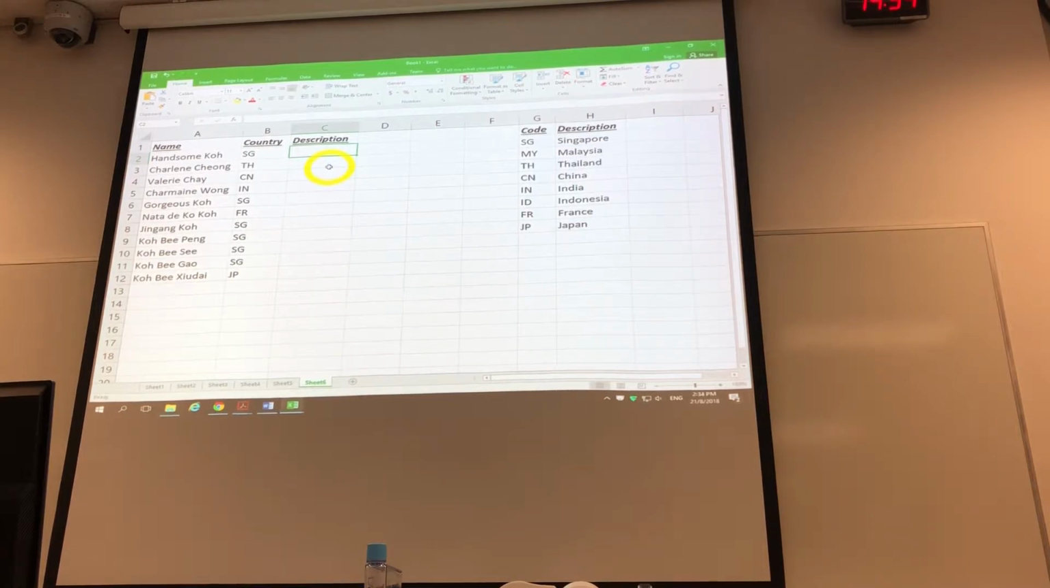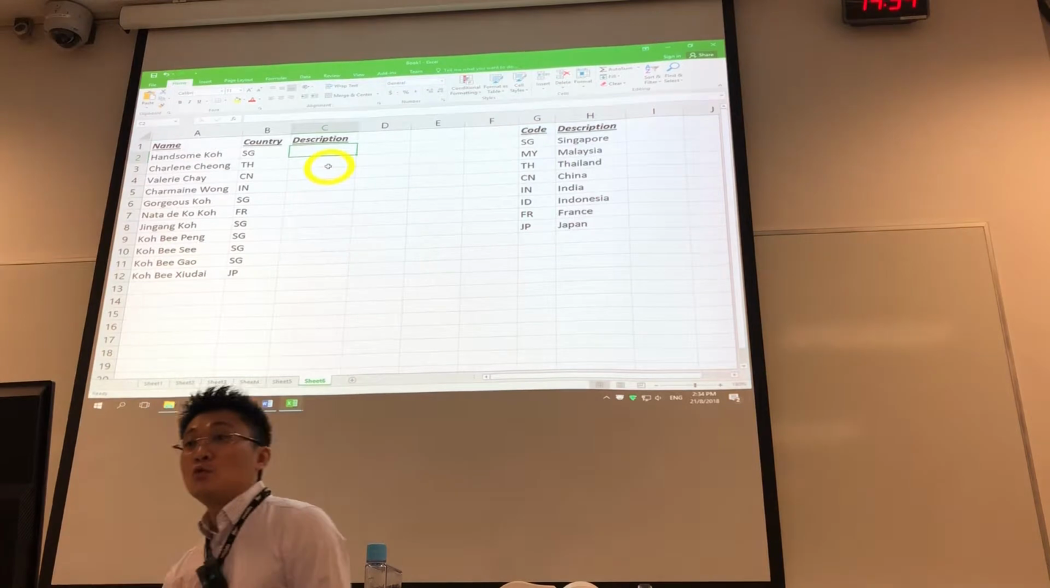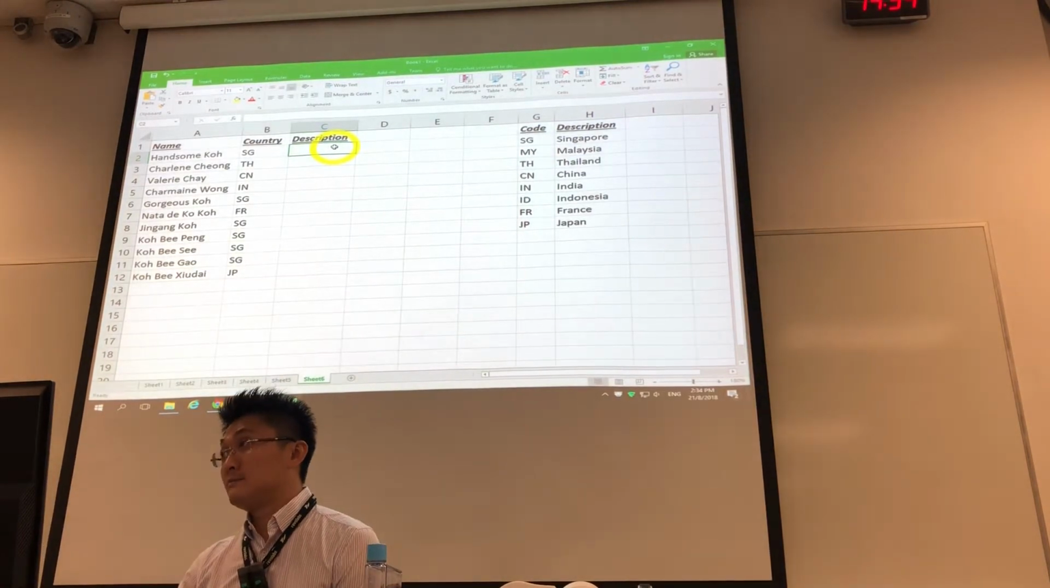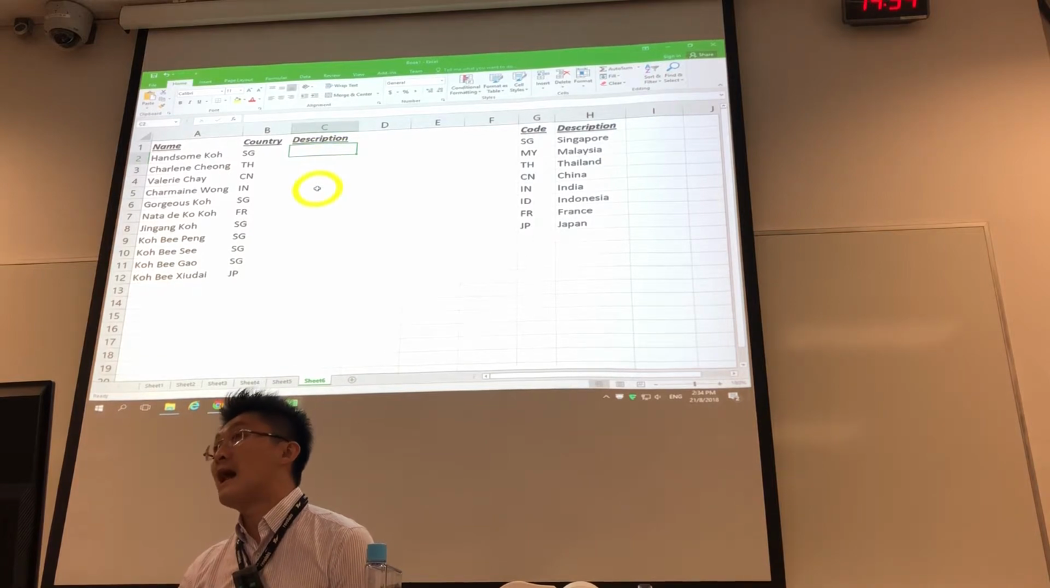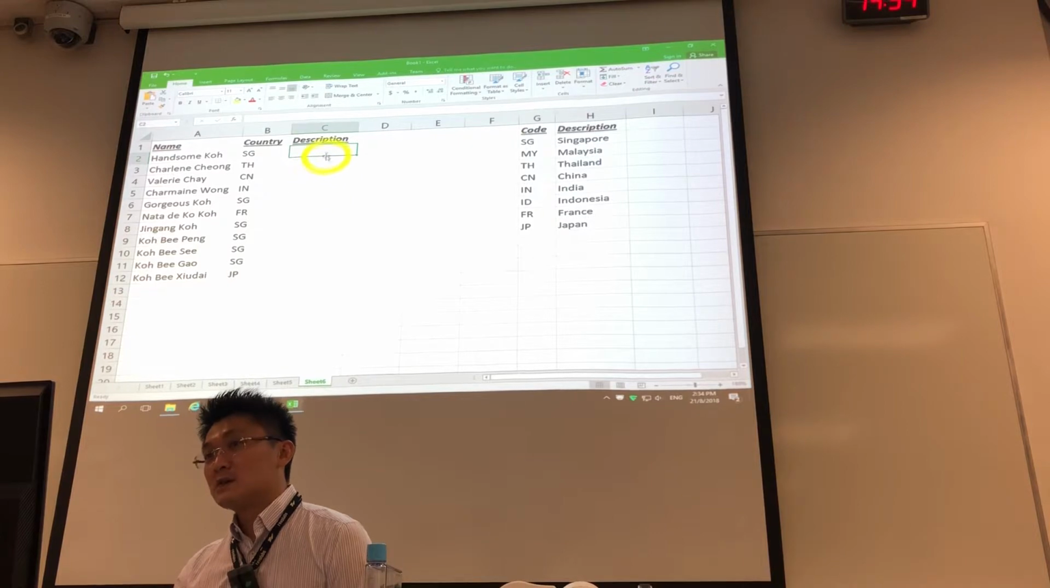Okay, so of course at this C2 here, I want Singapore to appear here. I want to fill in this information. So I'm going to show you the flow of how VLOOKUP works. Then later I will show you how to key the function. So at C2, I use a VLOOKUP function.